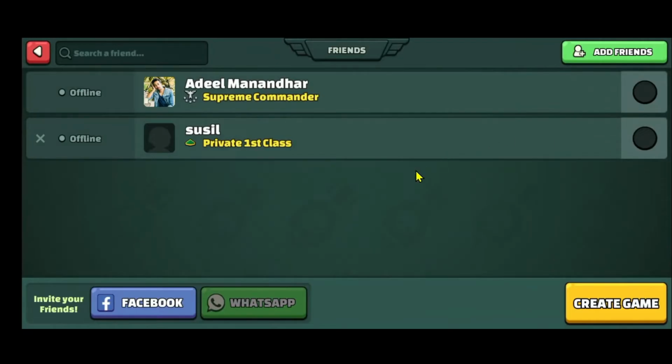Once you tap on this, you will see all of the friends that have been added to your game within the Friends screen. You also have the option to invite your friends from your Facebook or your WhatsApp account. Now, if you wish to add friends that already exist within the game, then tap on the Add Friends button at the top right corner.